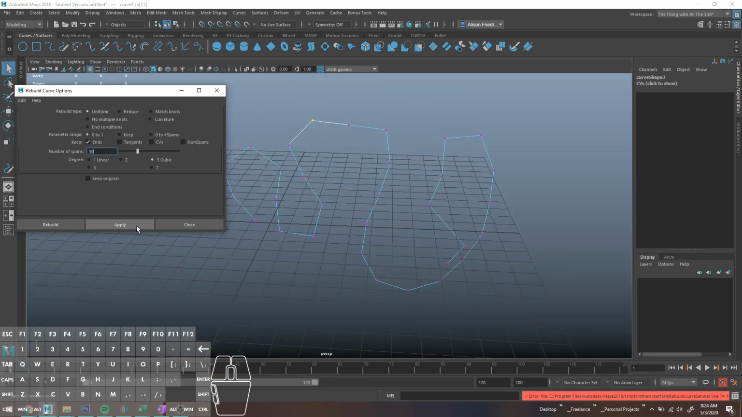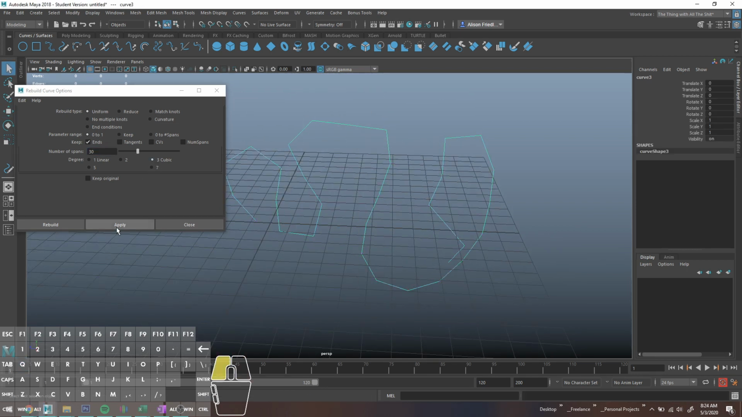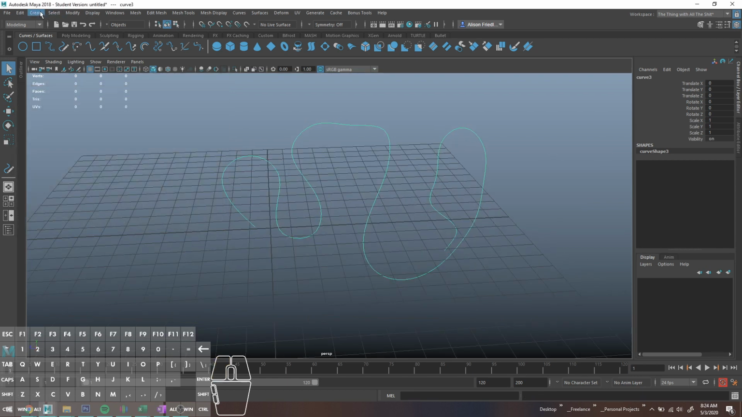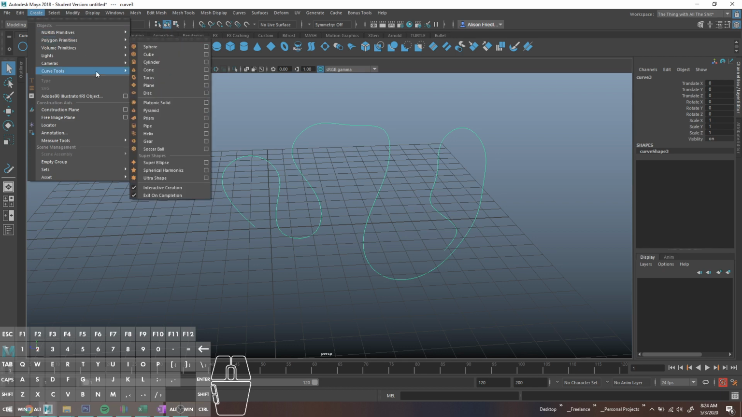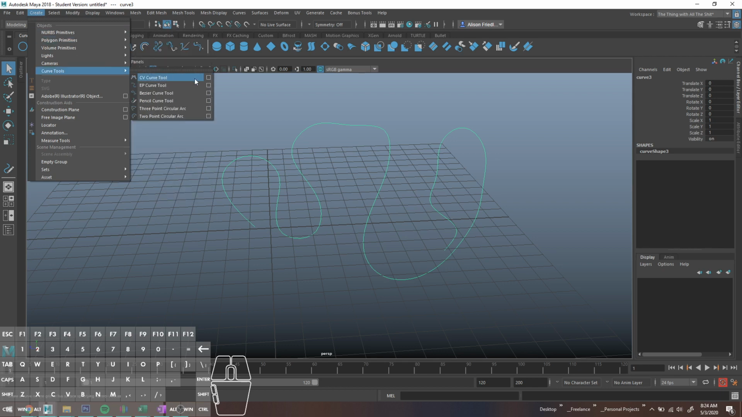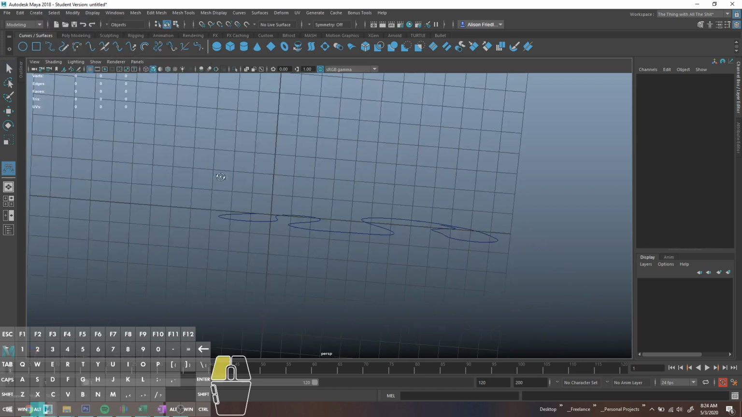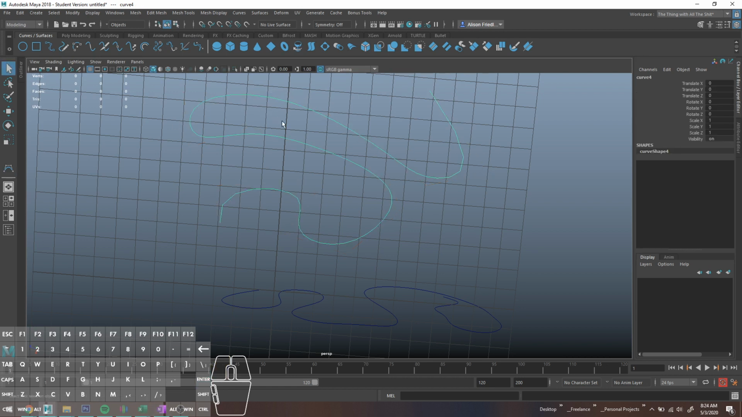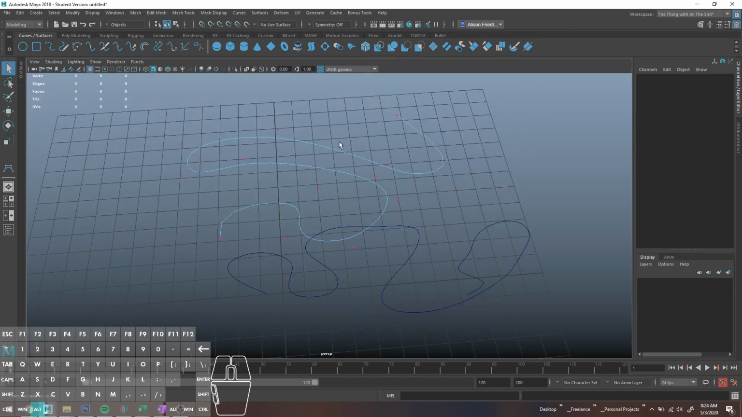Either way, I'm just going to grab this and rebuild it. You can also set this up manually. Actually, I kind of like the pencil tool, honestly. But normally I'll start with the CV curve tool and draw in my own curves, and you can see that it's doing exactly the same thing. It's just a slightly different way to create the original curve. So that exists, and then you can move these up and down as needed.